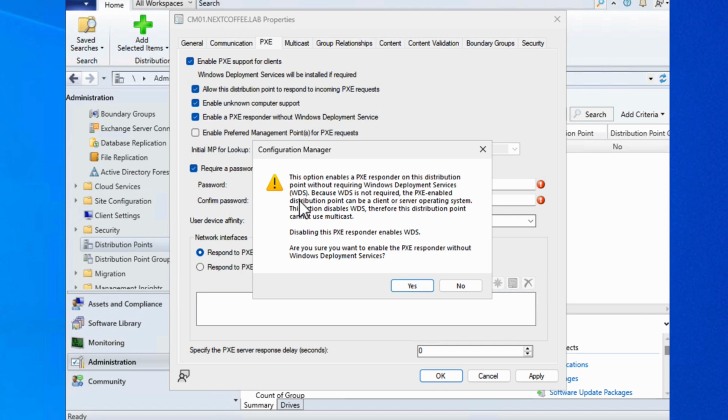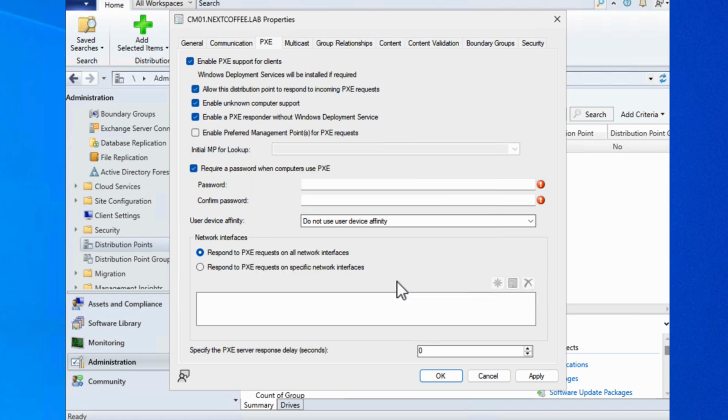It might matter to you depending on the number of clients you're building. Probably won't for most organizations, certainly these days. So we can assume that it's okay to enable a Pixie responder without WDS. And it says disabling this Pixie responder enables WDS. So are you sure you want to enable the Pixie responder without WDS? Yes, I am. That's pretty much what I am.